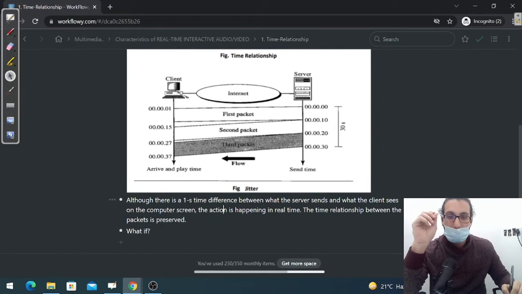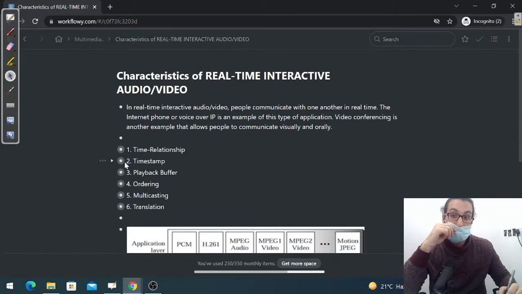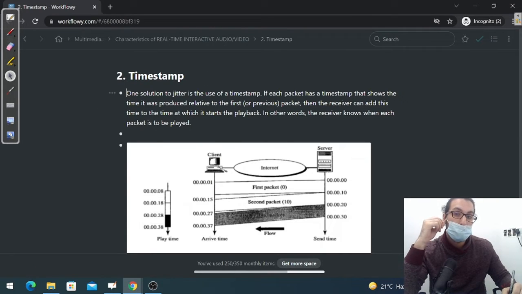But what if there's a difference, like, in the first packet it takes 1 second, the second packet takes about 5 seconds, the third packet takes about 3, the fourth about 7, and so on? That's called jitter, and that's a problem. So how do we solve it? That's why we have a timestamp. One solution to jitter is the use of a timestamp.